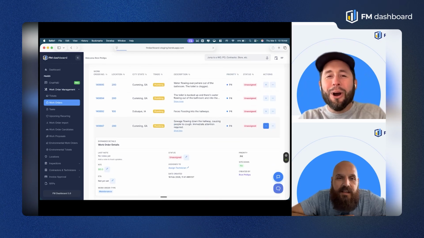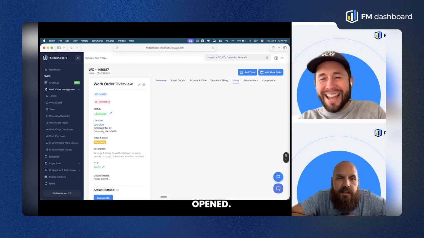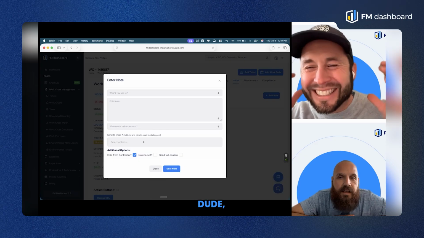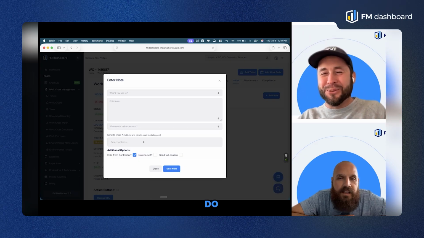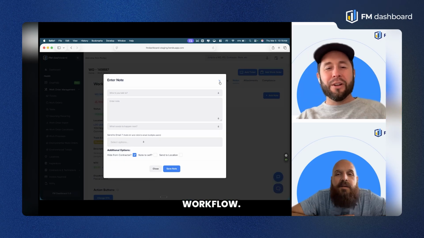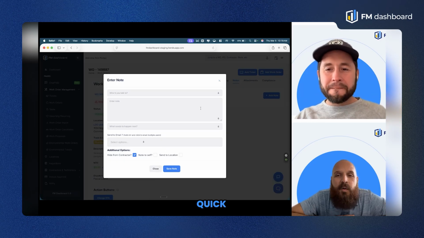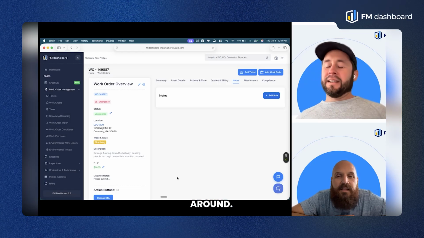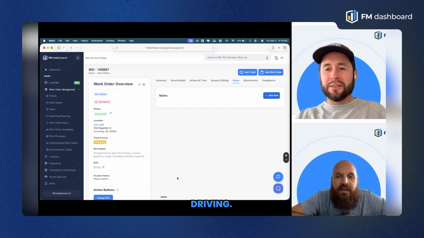Watch this. Oh, the work order just opened. And you got a note, dude. This is everything that people do normally. It's the biggest part of the work. It's a lot of the reasons why a lot of people like Apple, because it's quick, command tab, you're moving around. Dude. Mouseless driving.